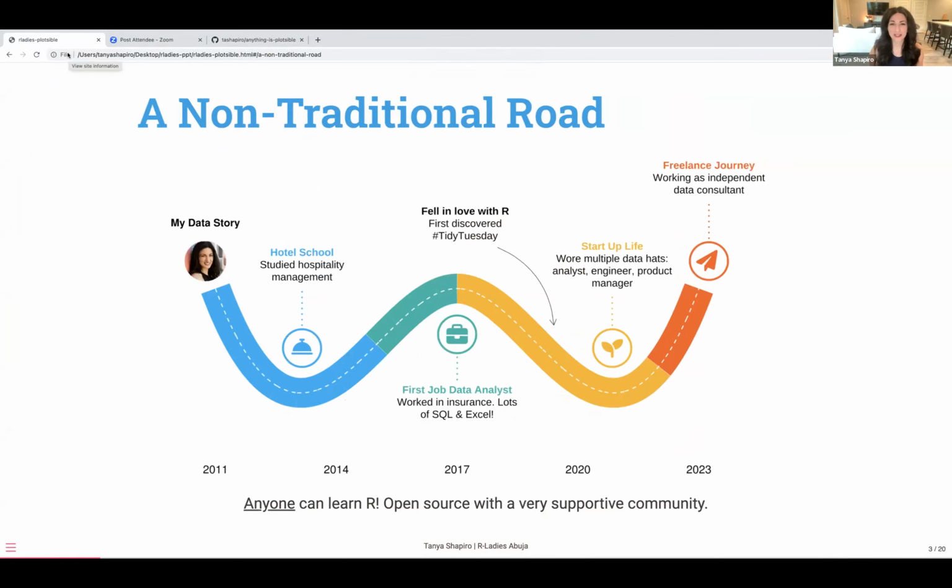A little bit about me, I have a very non-traditional road into data science, if you will. I didn't study computer science in college. I don't have a degree in statistics. I actually studied hotel management of all things. And I can tell you today, I do nothing with hotels except for check in and check out of them.